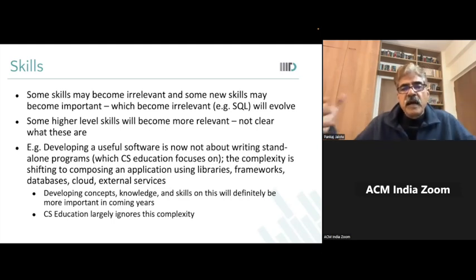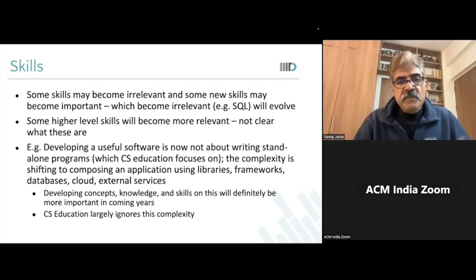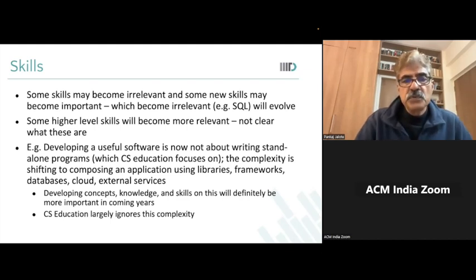But what other higher skills? In discussion, some people may have ideas as to what higher skills are, and we'll hear that. But I think with time we will understand what those may be.